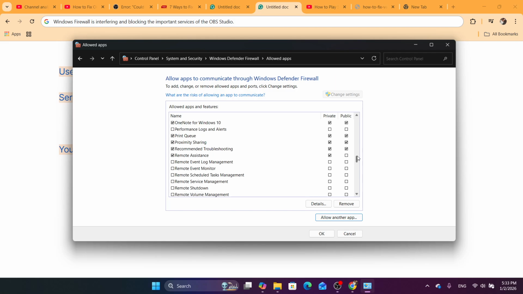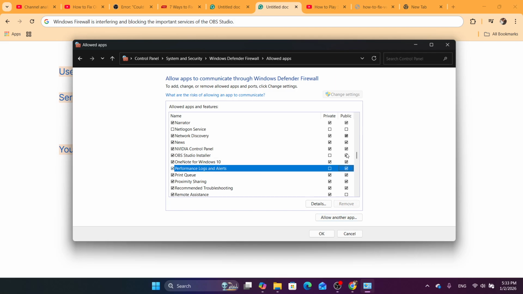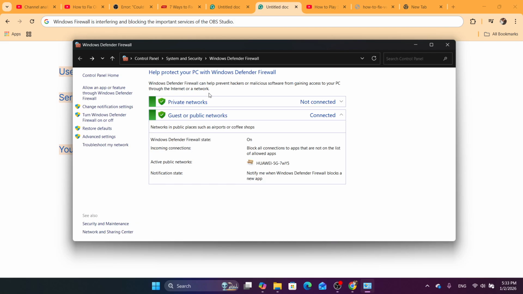Now, if you cannot add it, just search for it here and then make sure you enable it. Okay, I'm going to just enable it here. It says public. You want to just check this. Okay, just check it and then click on OK. So just in case this is not blocking your OBS. So let's go with another way if this doesn't work.